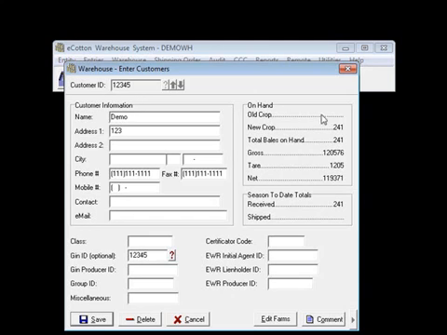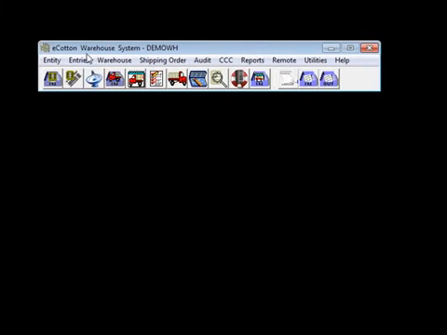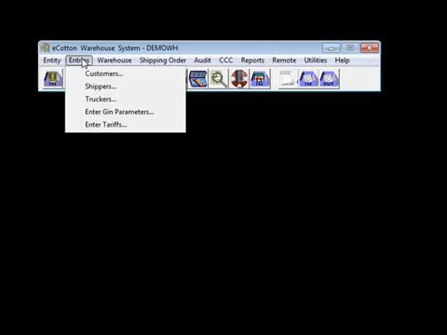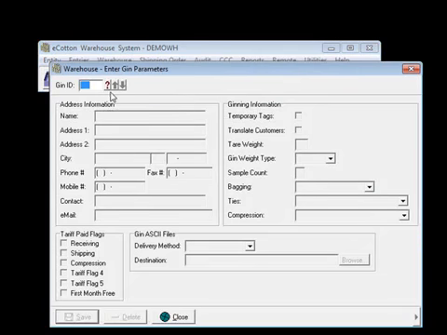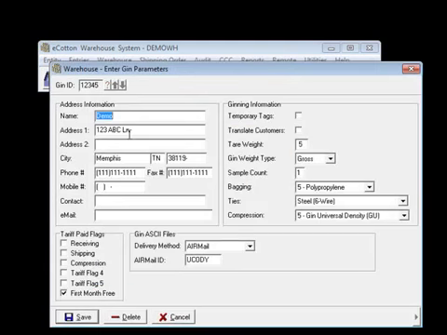Now let's go look at the GEN weight type. Anyone receiving bills from someone using the eCotton GEN program should have this type set to gross weight. We'll pull up a test GEN. You notice here our GEN weight type is set to gross.